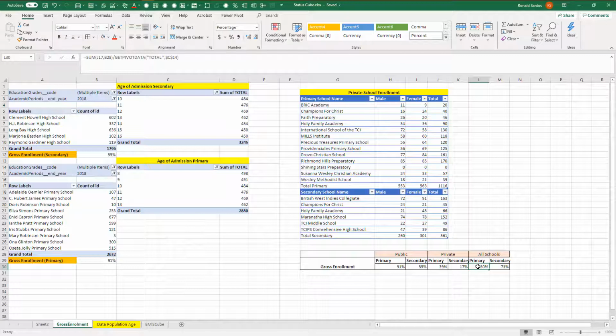And it might seem a little bit out of the ordinary or inaccurate to have a gross enrollment rate of over 100%. But this is entirely possible because, just a reminder, the denominator for gross enrollment rate is restricted to the official age of admission for a specific level. So if there are some students that are outside of that range, then it's entirely possible to have a gross enrollment rate of greater than 100%.